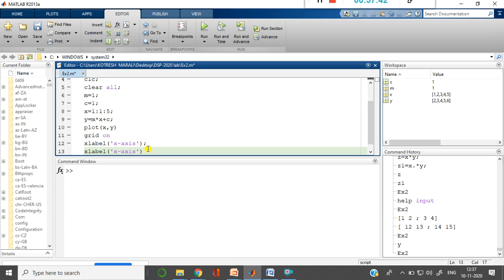Now I go for labeling the y-axis also, and I say y-axis value. Now I want to give the title, what example it is. There is another option, title: y equal to mx plus c. This equation is pertaining to y.